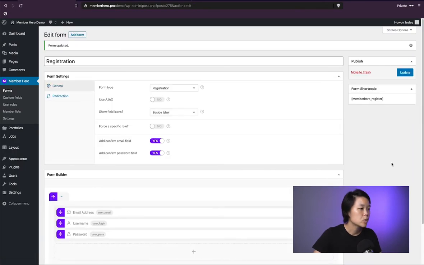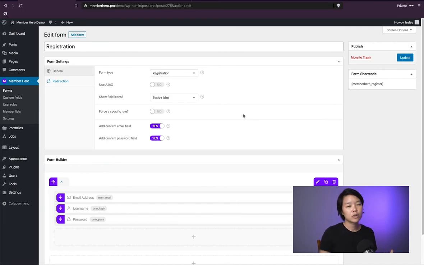And there you have it. We've just updated the form, we've added the icons, we've added confirm email and password fields. Now let's talk about force a specific role. When does this come in handy? This feature comes in handy when you want to create a registration form for a specific role. Right now, as you remember, our default registration form creates member roles.